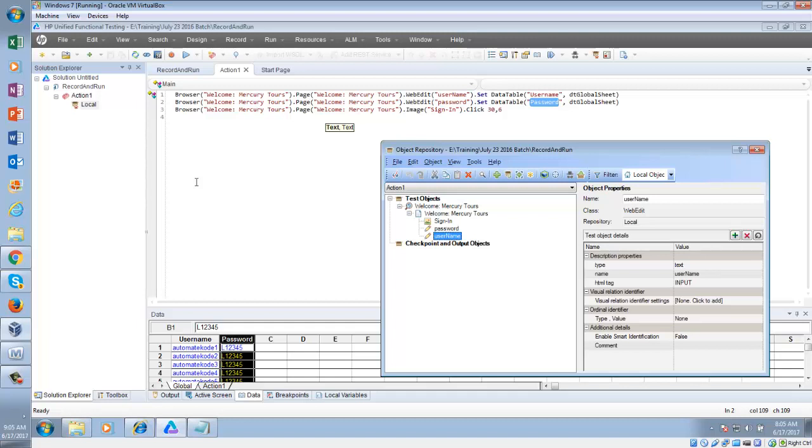So how do you get objects in the local object repository? When you do recording, whatever object you interact with in the application, all of those objects are being added to the object repository. Does it make sense?